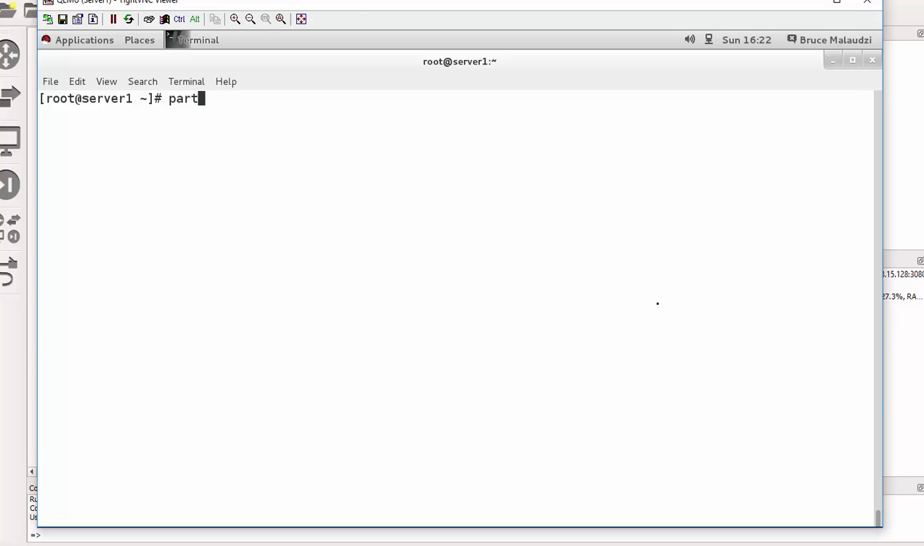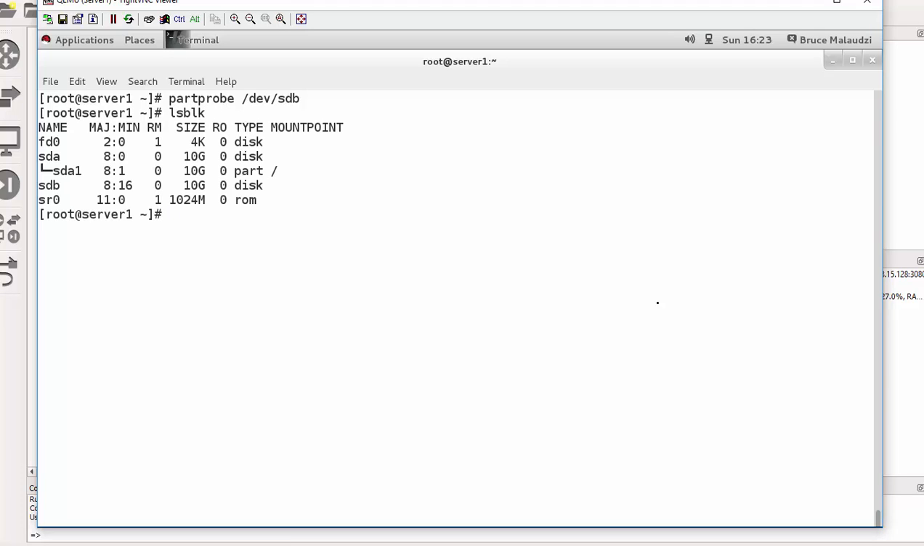Now I need to force the kernel to reread the partition table. That will be partprobe, and that will be device SDB. Okay, so if I do lsblk, we can see that my partition on the SDB is gone. Now I'm left with a clean 10 gig with no partitions, or zero partitions. If I do blkid, I don't have SDB1 anymore. As you can see, it's SDB as a block.